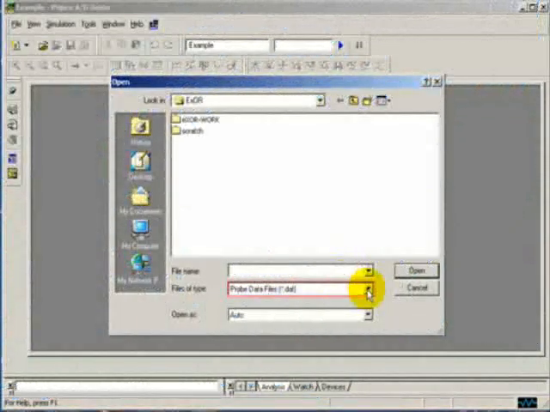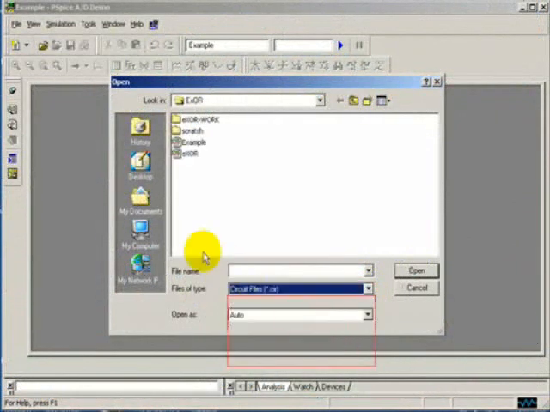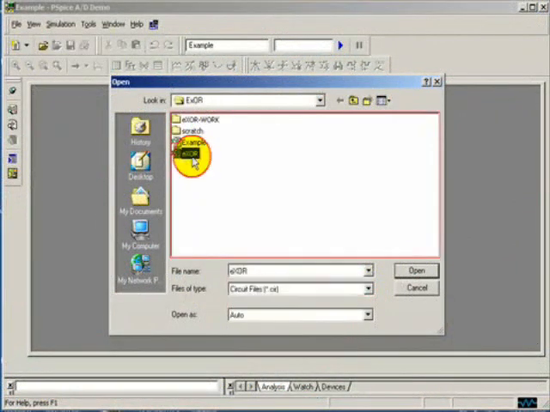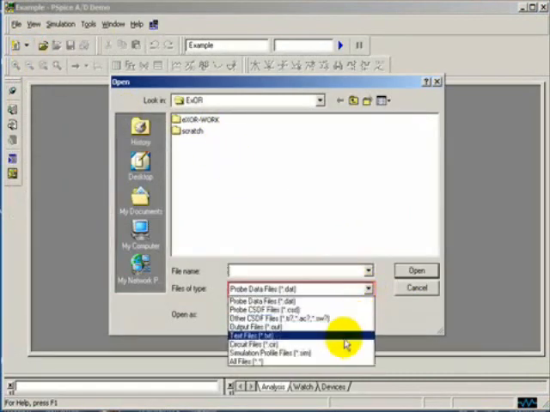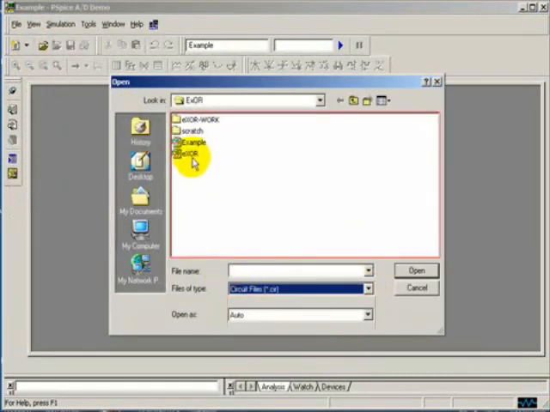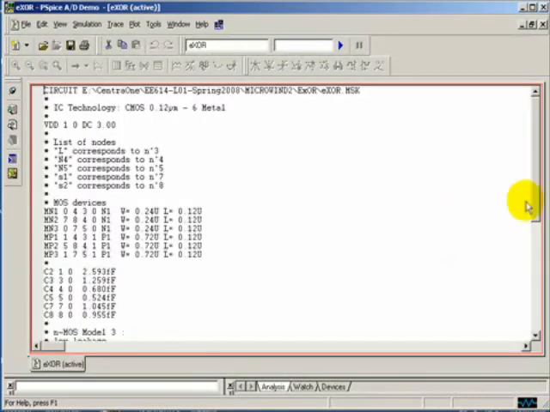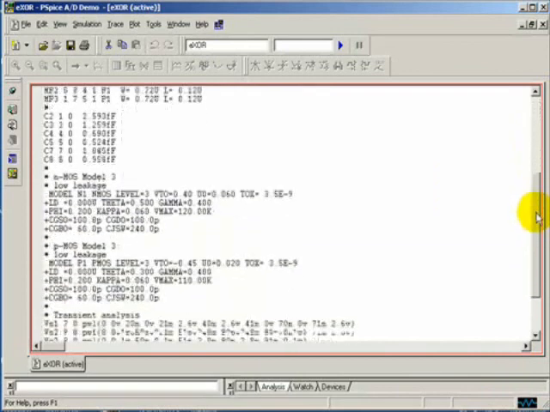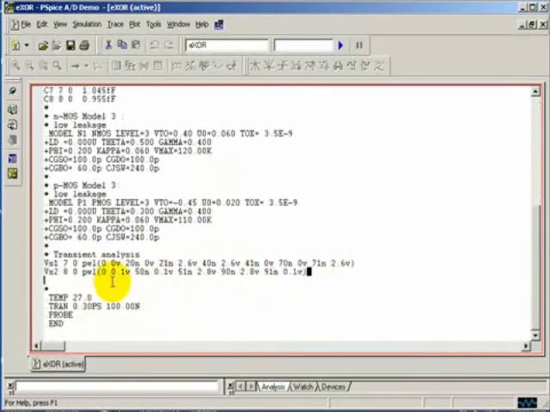Which I rename as EXOR. Exactly the same. And here are the two lines of input I have provided.